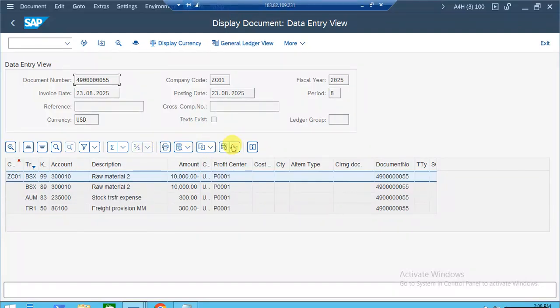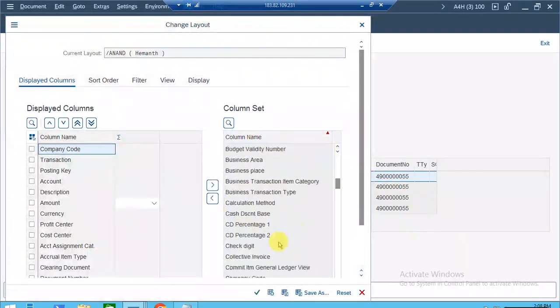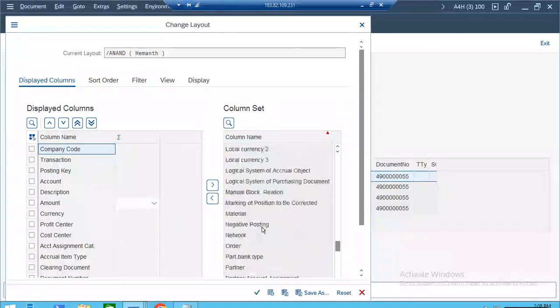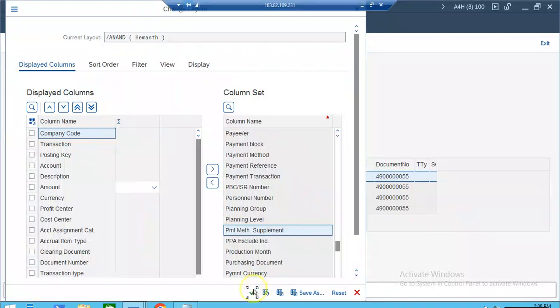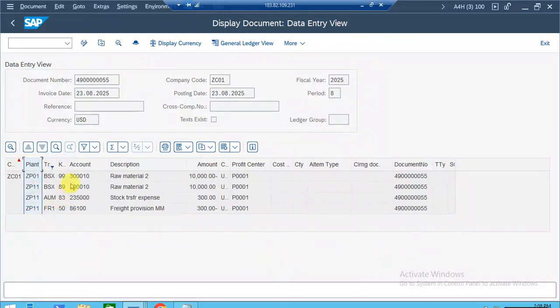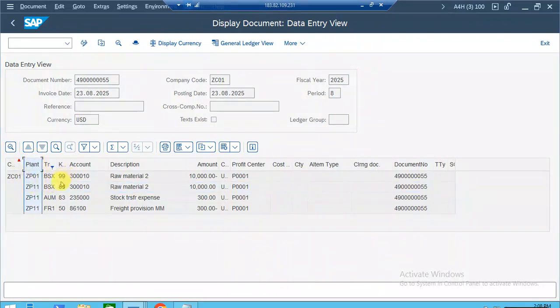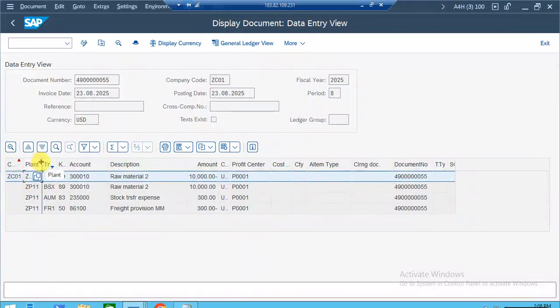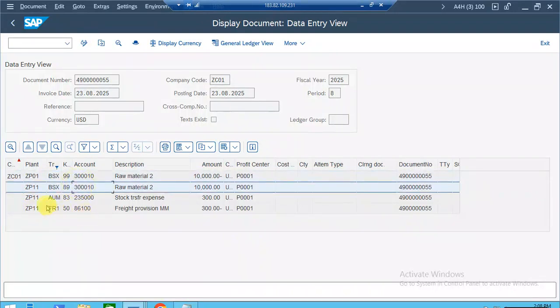So here, we will go to change layout, and I will add one column, and that column is plant. Click on continue. I am dragging this column towards the left side, so we will get a better picture and better clarity. Here you can see out of these 4 lines, the first line is for ZP01, the supplying plant, and the rest 3 lines are for the receiving plant.